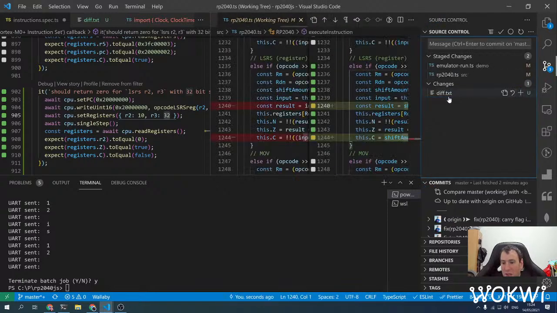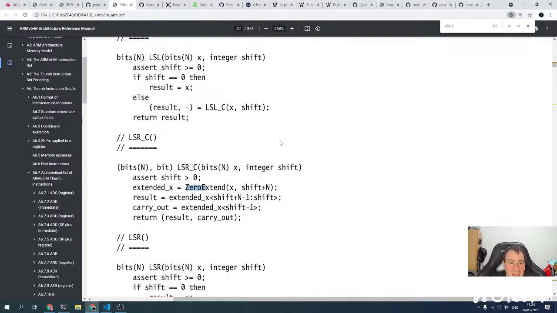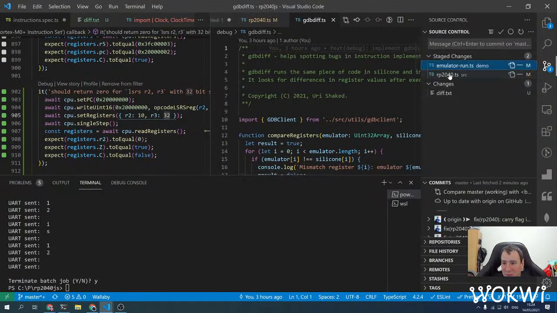And the good thing, we didn't have to go through a horrifying and long debugging session like we did, or at least I did, in the past to find it. Just running gdbdiff found the bug in no time. So I love this new gdbdiff tool.